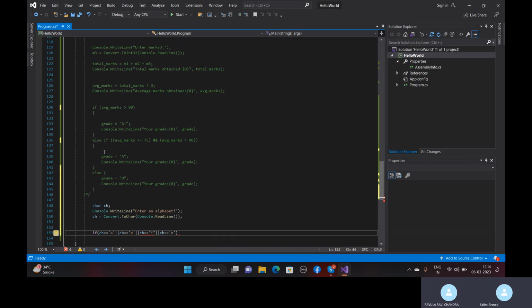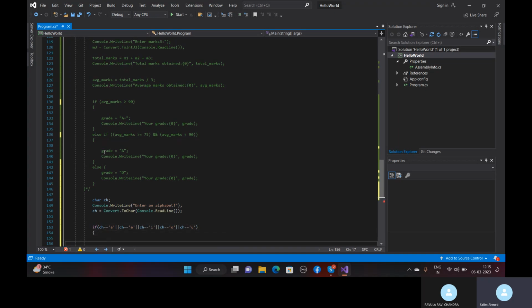We have quotations, single quotes. It won't allow double quotes because it's a single character. And after this, the last one is U, ch equals to U. So I'm checking for only these alphabets entered by the user. These are all vowels: A, E, I, O, U.